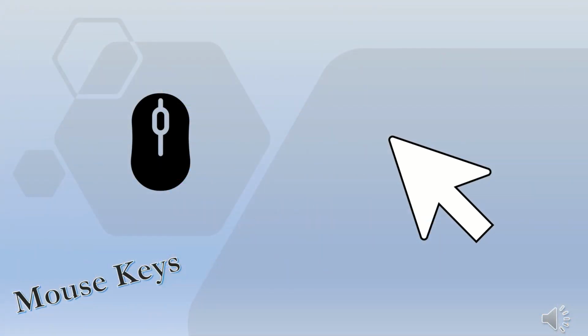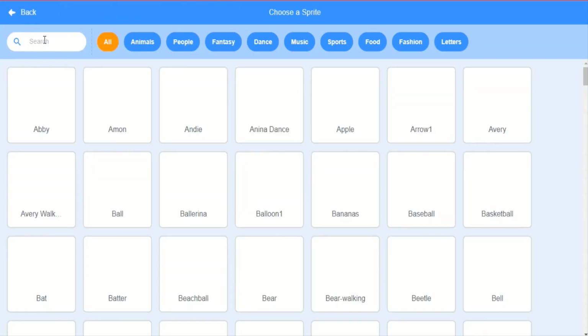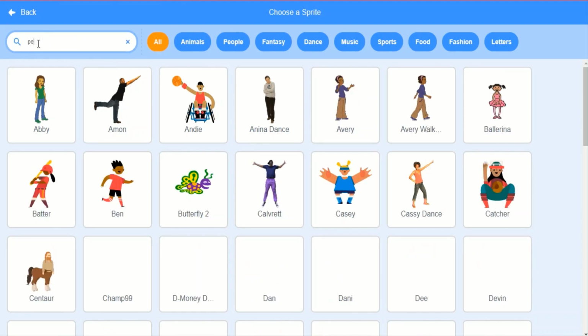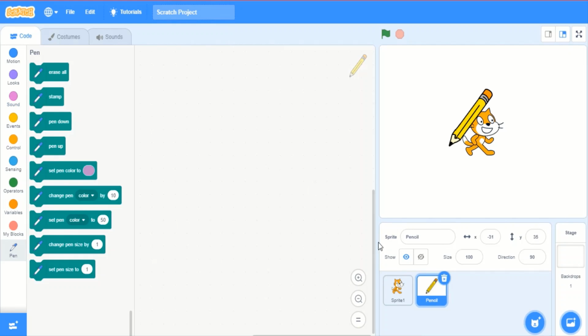Now, let's make a program that is more interactive using the mouse pointer. First, let's pick a sprite from the Scratch library. I'm going to use the pencil sprite, but you could use any sprite that you wanted. Now, let's delete the cat sprite and start coding.